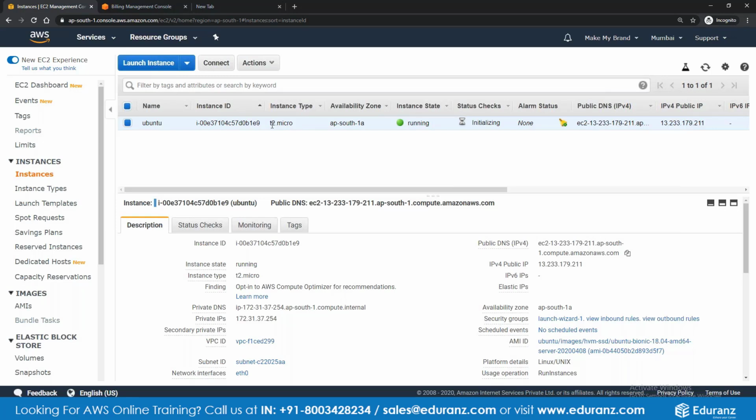So since we are choosing the default network, the default VPC given by AWS, that means here we are going to get the default. That means pre-configured, or you can say the IP address is already given from the pool of IP addresses available from AWS.